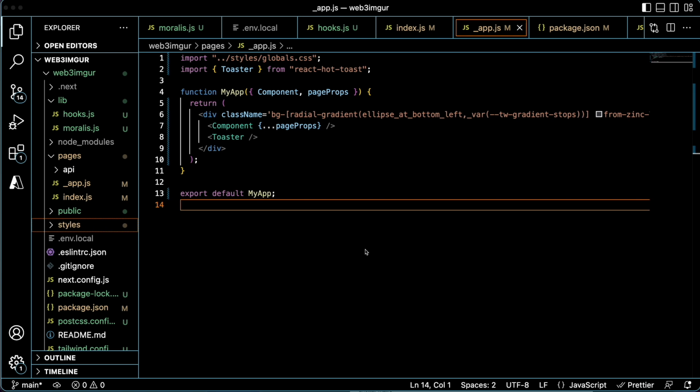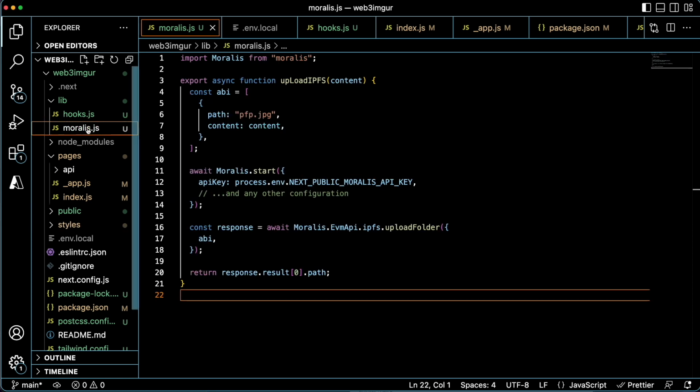We've created a basic app with Next and then installed Tailwind CSS. We installed Moralis, React Hot Toast, and React Dropzone. We'll be using the Moralis EVM API to upload to IPFS.